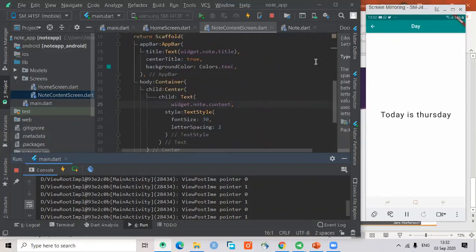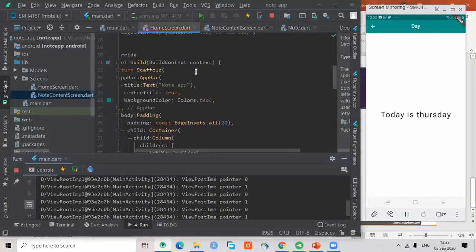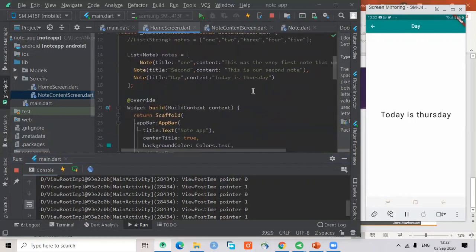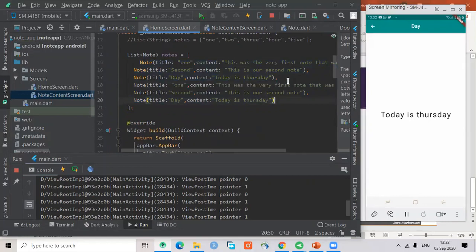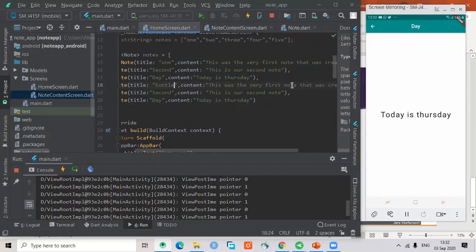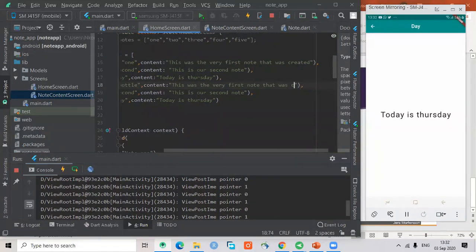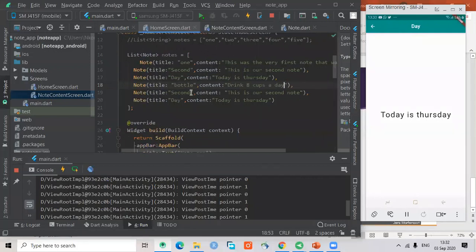So let me actually do that. If I go to the home screen, just to add a bit more, I'm going to control copy, control paste. Okay, let's call that auto. It's a day.